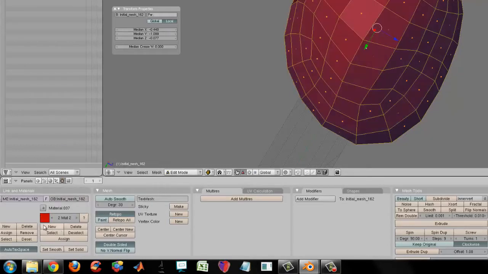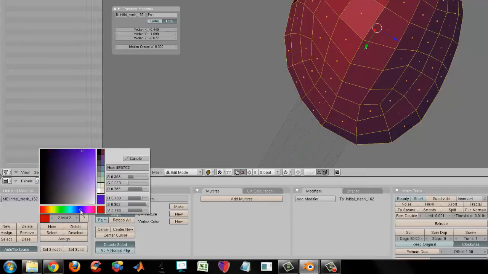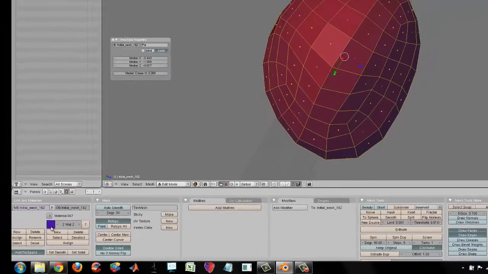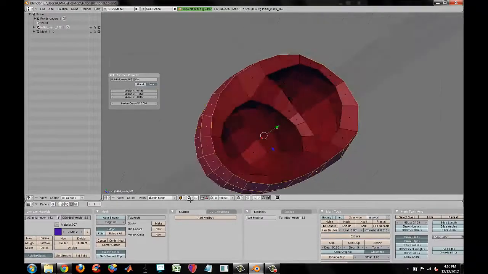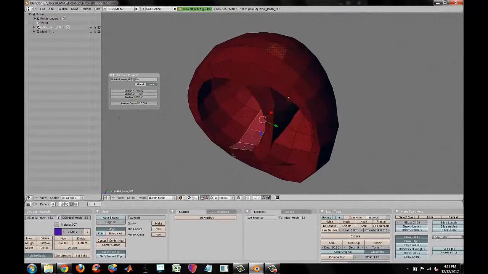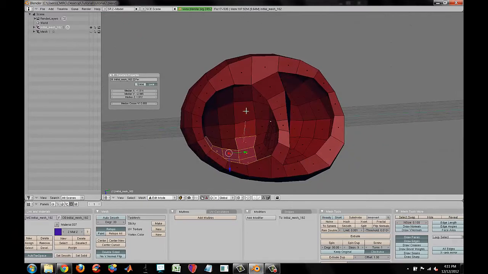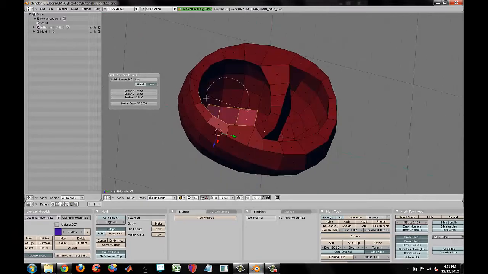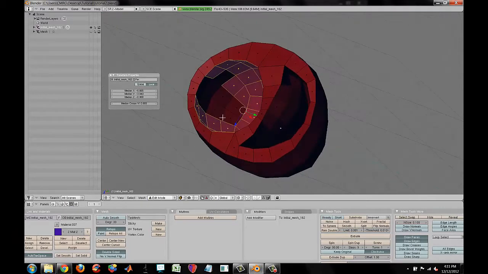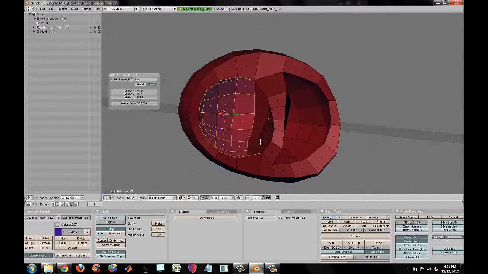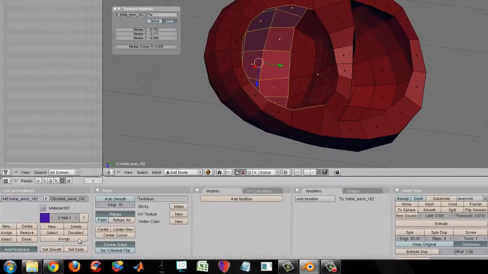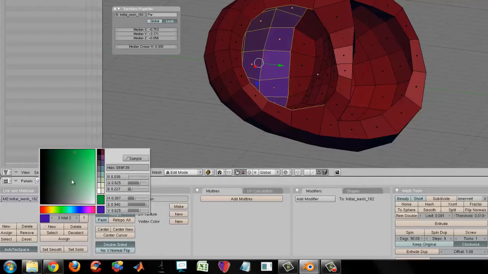So now we proceed with the left ventricle with the blue material. Only select what is not the septum. Then we continue with the right ventricle with the green material.